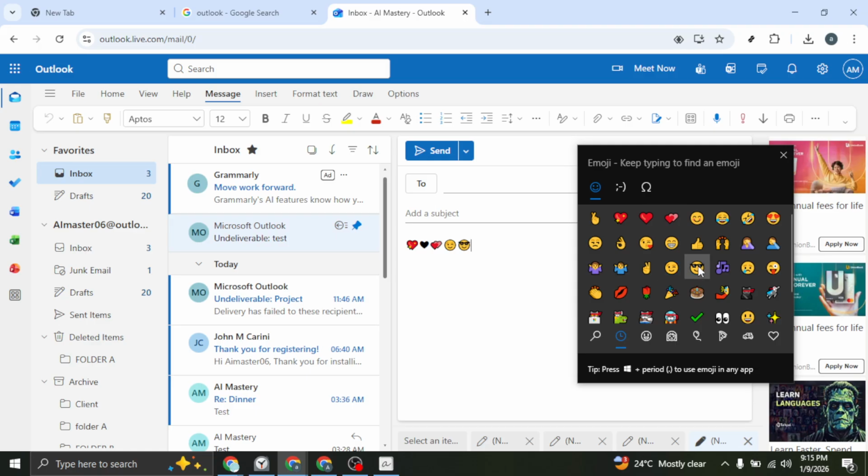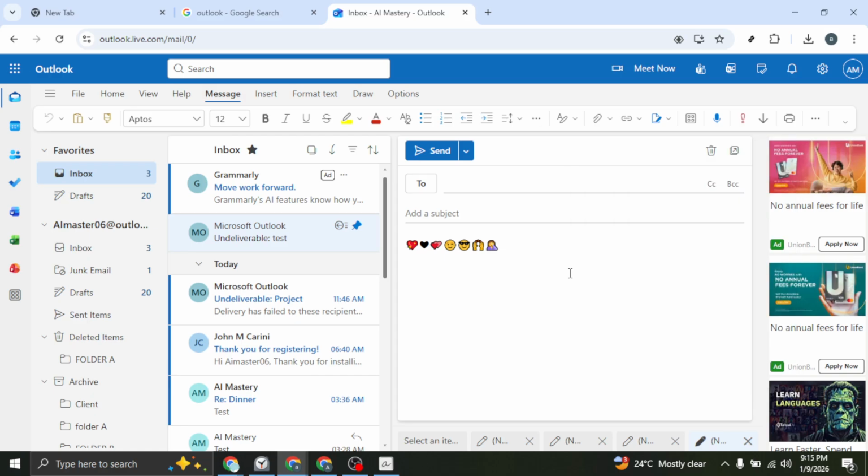If you prefer the keyboard, use the arrow keys to move around and press Enter to select. When you're done, click back into your message or press Escape to close the panel. Your emojis will stay exactly where you placed them. If the panel doesn't appear, double-check that your cursor is in the message box and try the shortcut again.